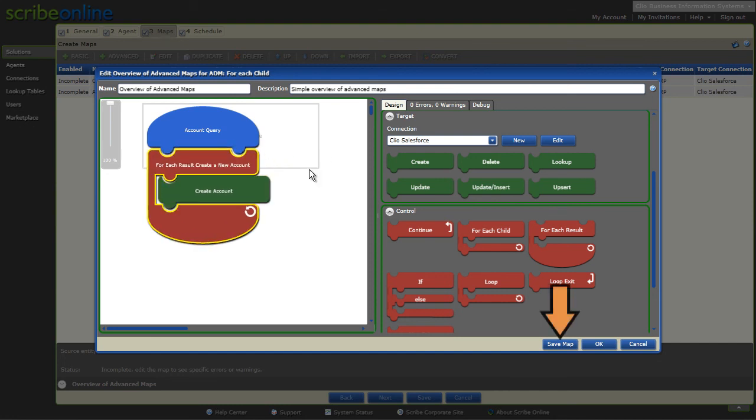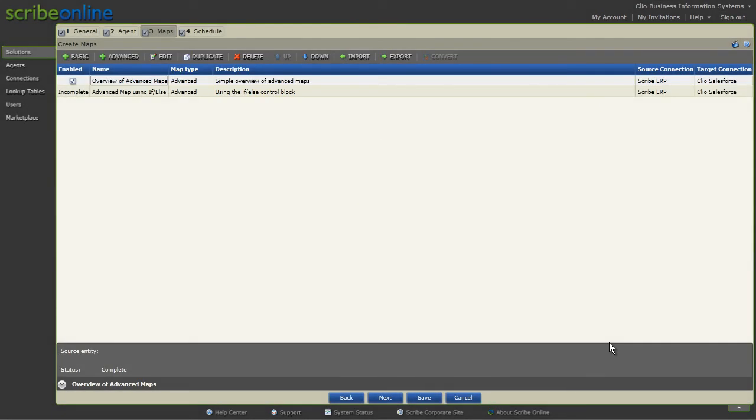Once you're ready and you want to go ahead and save your map, you simply save map. One thing I should point out, if the solution hasn't been saved yet, what it'll do is it'll ask you to save the solution first and then save the map. Your map will be safe, so don't worry about that. Go ahead and click OK.